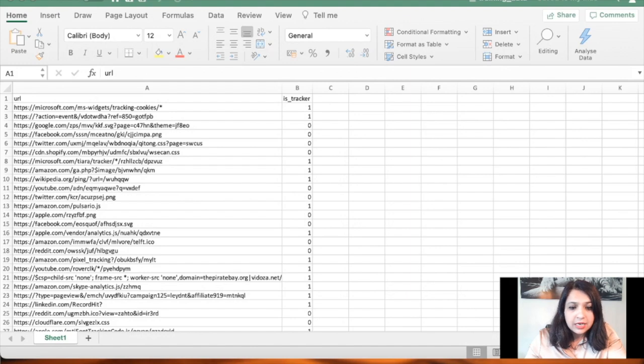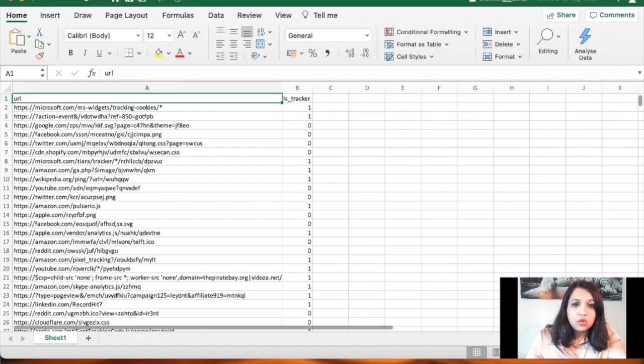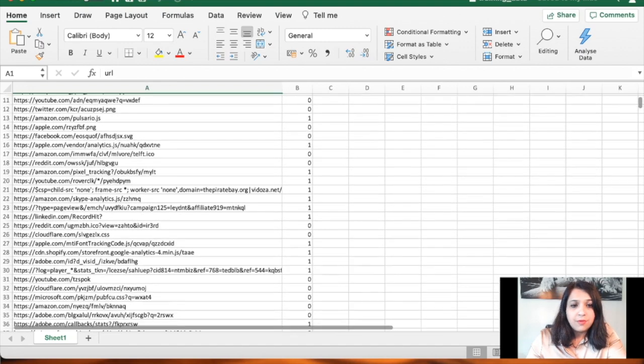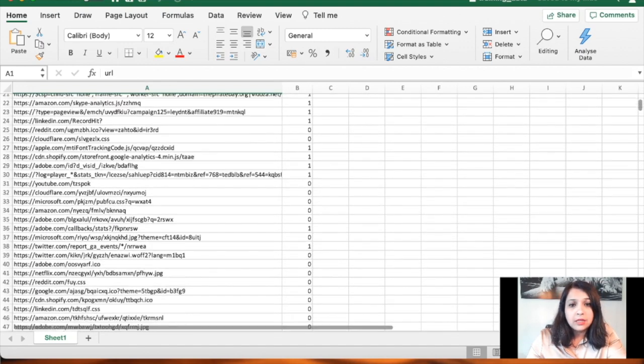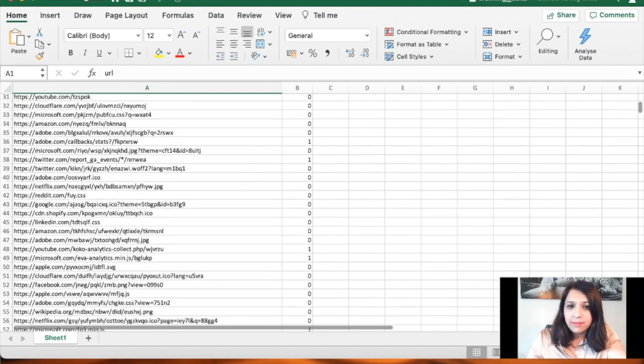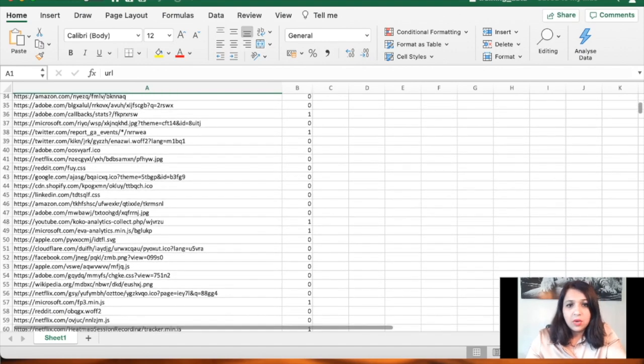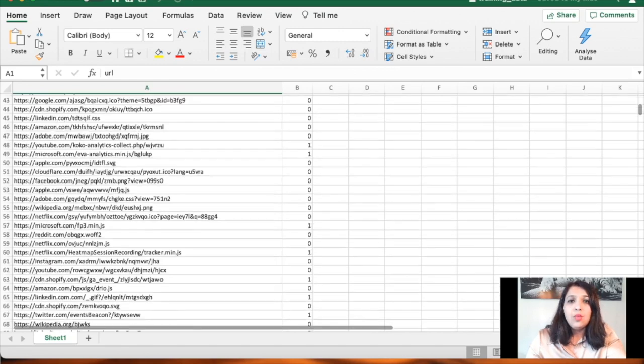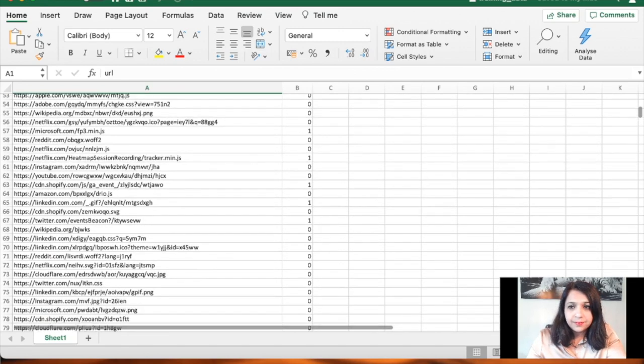So this is the data that we created in the previous session, and it has two columns. The first one is representing the URLs, and the second one is representing a label, which is 0 if the URL is not a tracker, and 1 if it is a tracker.